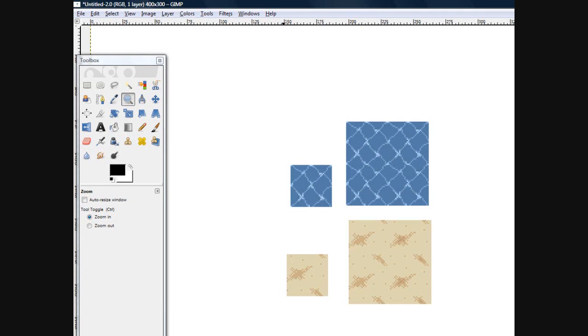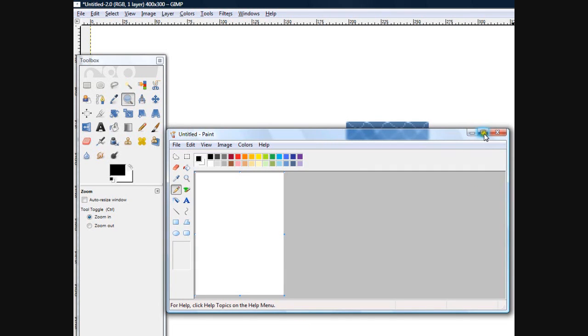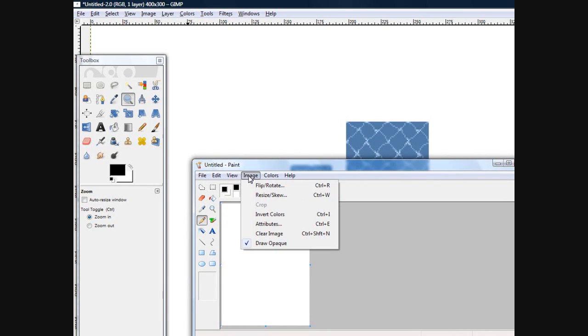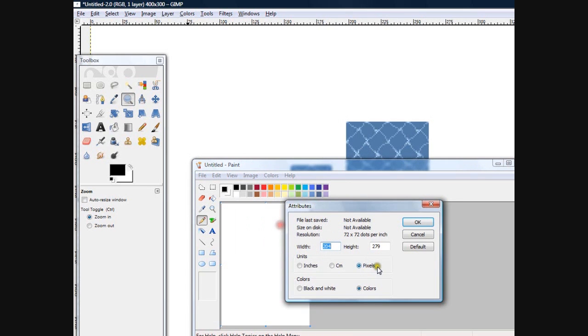So what I have here is a normal Paint, Microsoft Paint. Any program could be used. I'm just going to set the image size to the tile that I want, and I'm going to do all my tiles in 32 by 32.